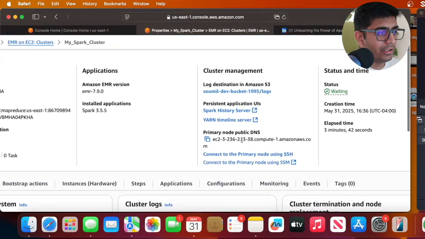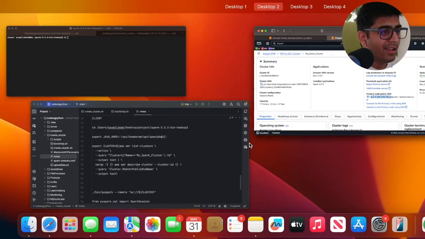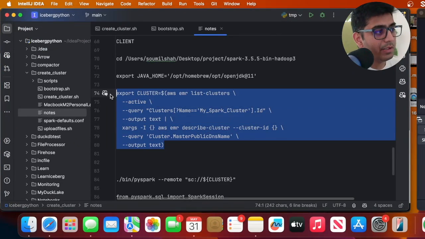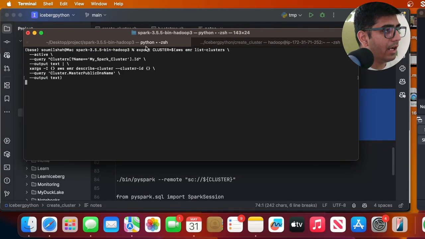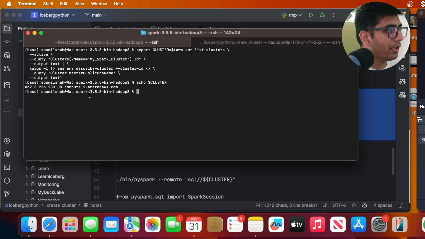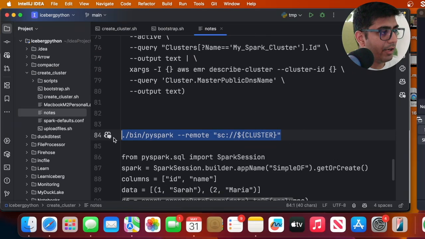If you click on the cluster, you should be able to copy the public DNS name. I have a very simple command which will export that as an environment variable. Just want to show you that. Okay, so now at my terminal, I export that. Once this is done, echo $cluster, and here you can see the same thing. Now I'm going to start the Spark Connect: bin/pyspark --remote sc://, followed by the public DNS name of the EMR cluster.